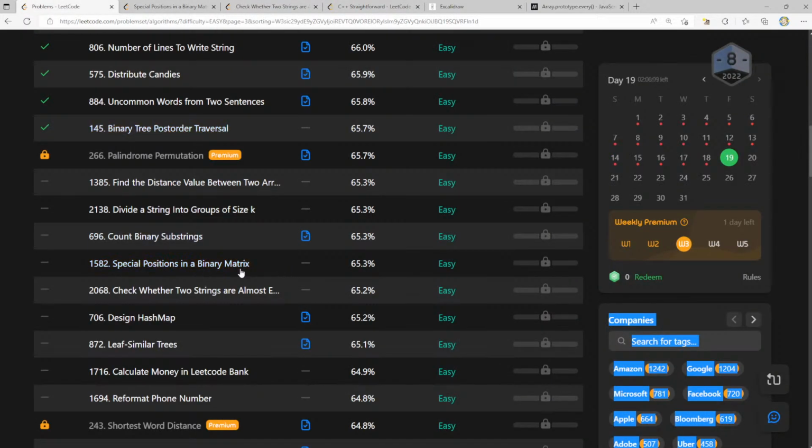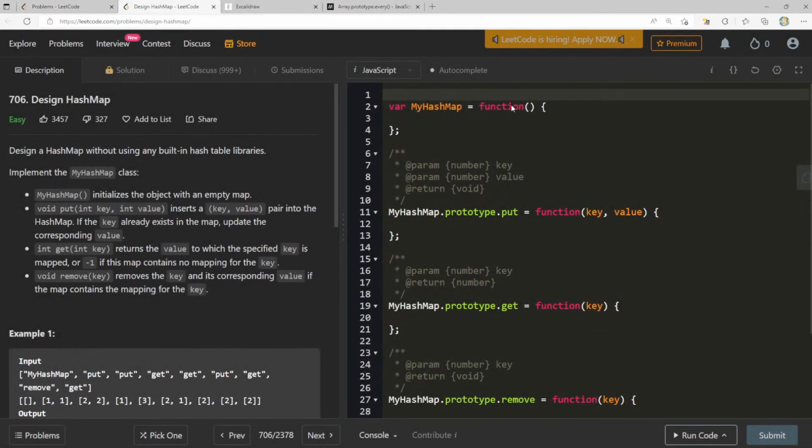Let's see, special positions. Okay, design hash map. We had a hash set, now we're going to do a hash map. Design a hash map without using any built-in hash table libraries. MyHashMap initializes the object with an empty map. Void put inserts a key-value pair into the hash map. If the key already exists in the map, update the corresponding value. Int get returns the value to which the specified key is mapped, or -1. Remove.